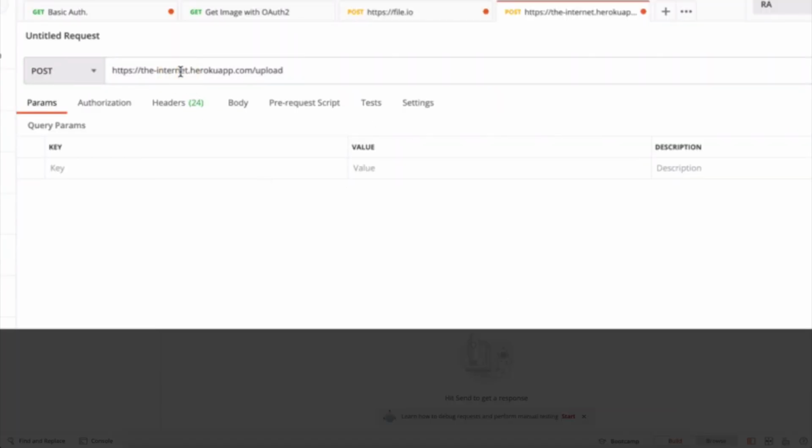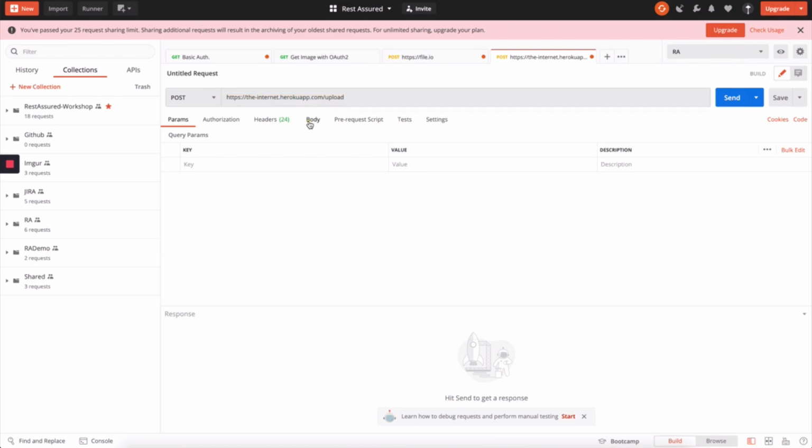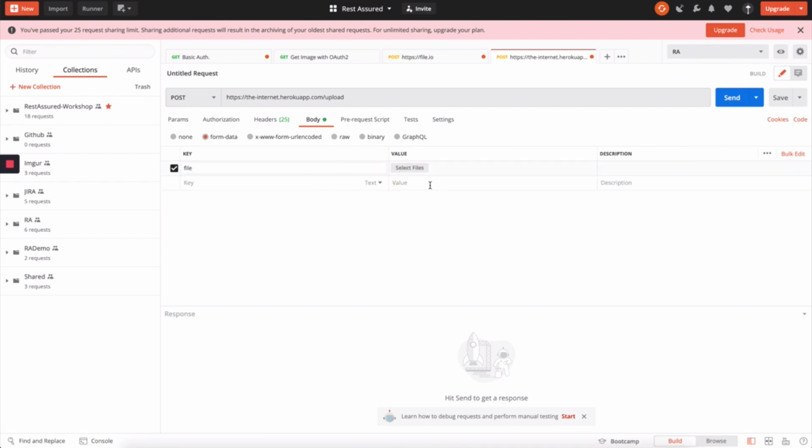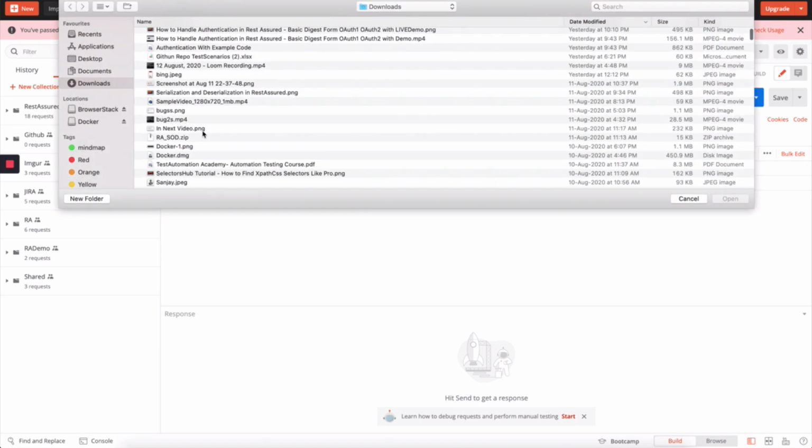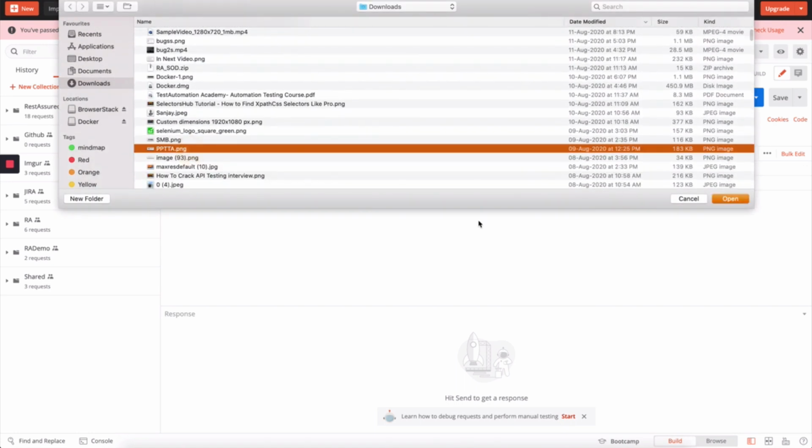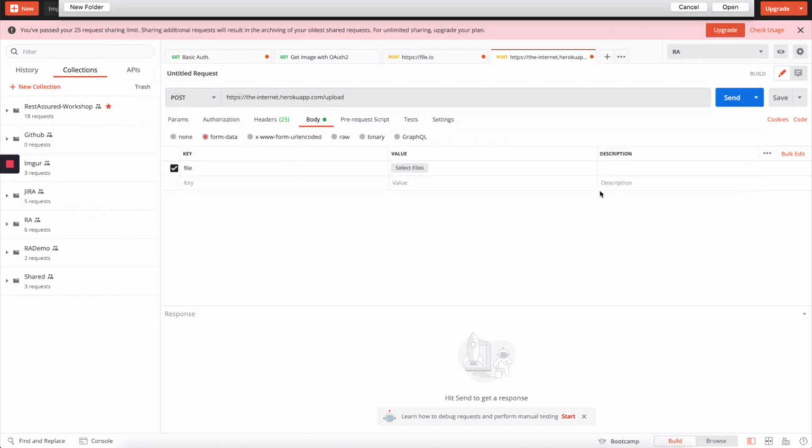So right now I have opened this POST request in Postman. This is the URL that we are using, and in the body part, suppose I want to upload something. So I'm going to select form data, and the first thing you need to do is change the type to file because we are sending a file in that case. And here if we do select, let's upload a simple file. I'm gonna use the same ppta file.